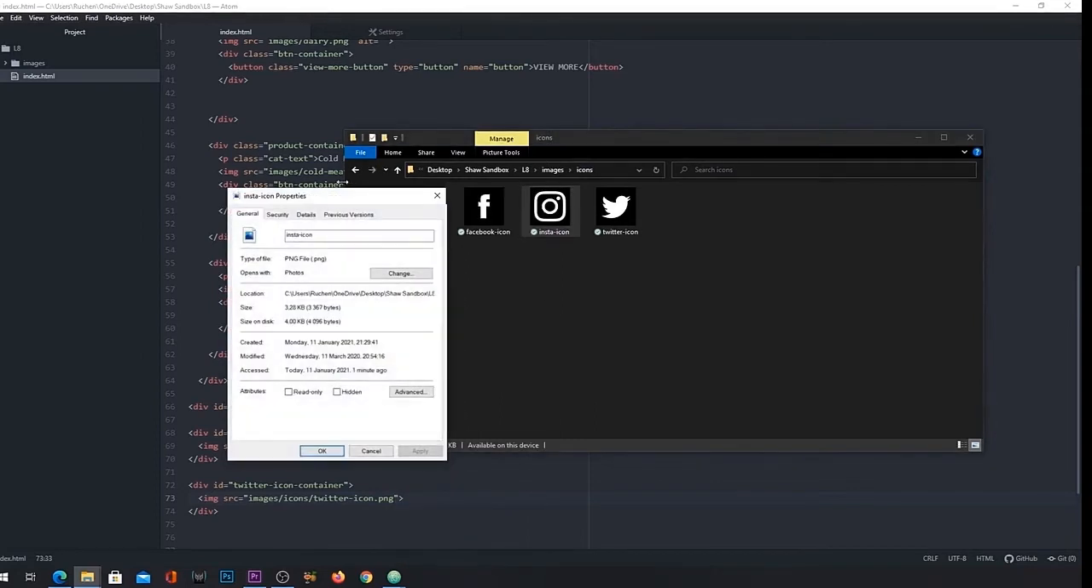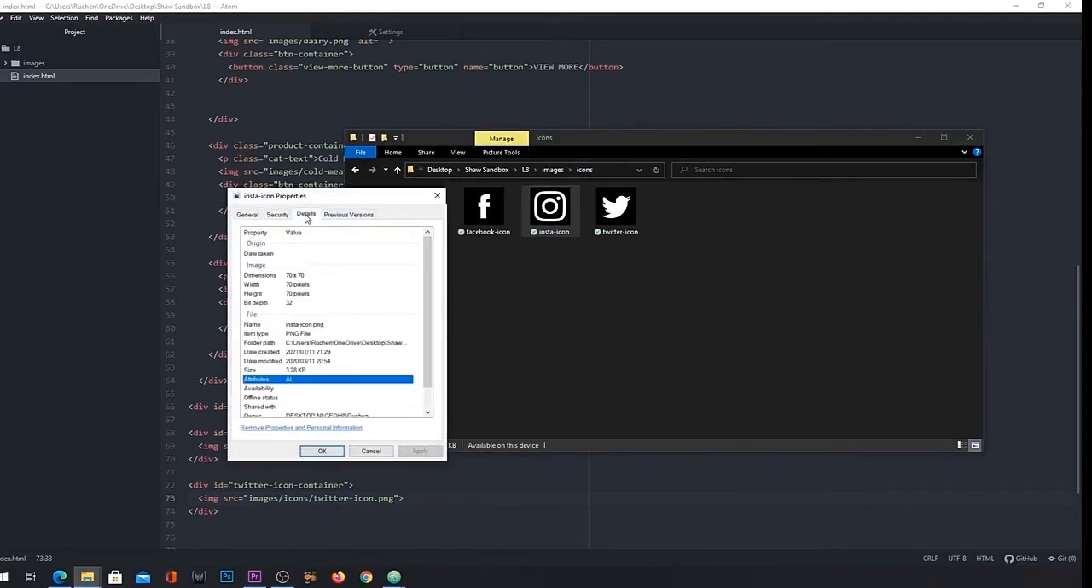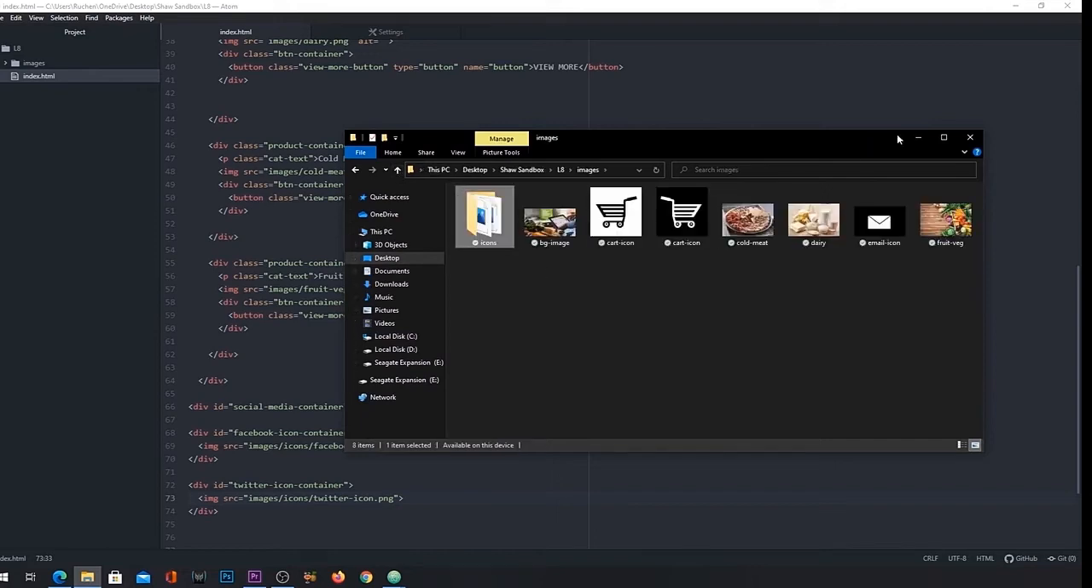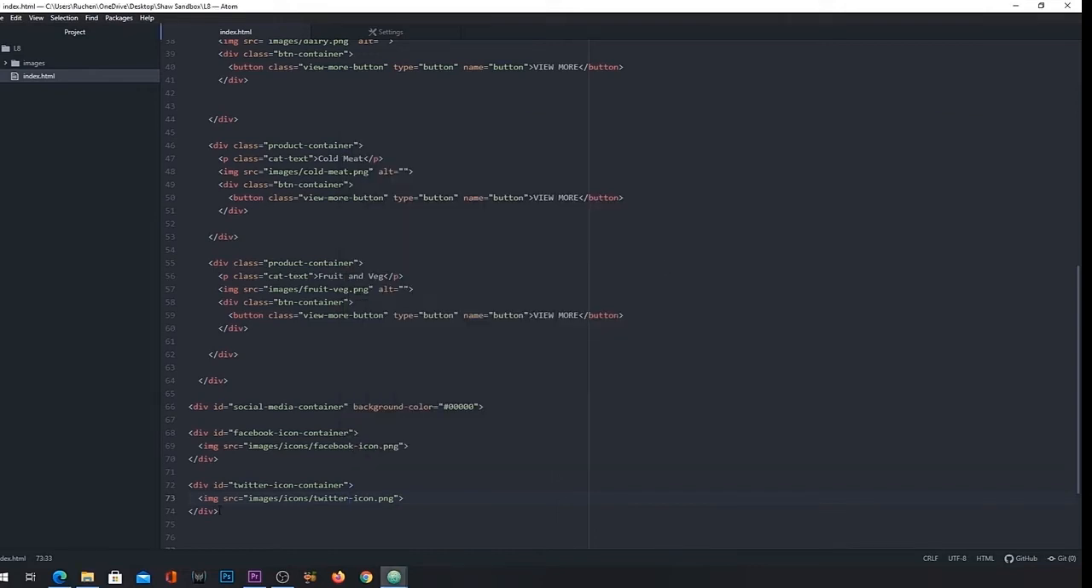If we click on these, what we can also see is the details of what type of image it is, which is a PNG file. We are used to working with JPEG files. In this instance, we are working with PNG files. Why? Because you want that transparency effect.